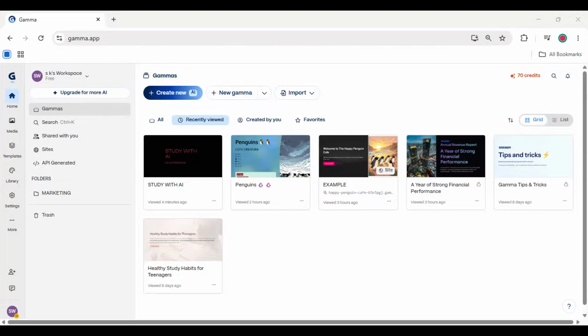In this video, I'm going to show you how to track views in Gamma app step by step, so you can see how your shared or published projects are performing. Whether you're using Gamma for presentations, documents, or client work, checking your views and engagement data can help you understand what's working and what's getting attention.